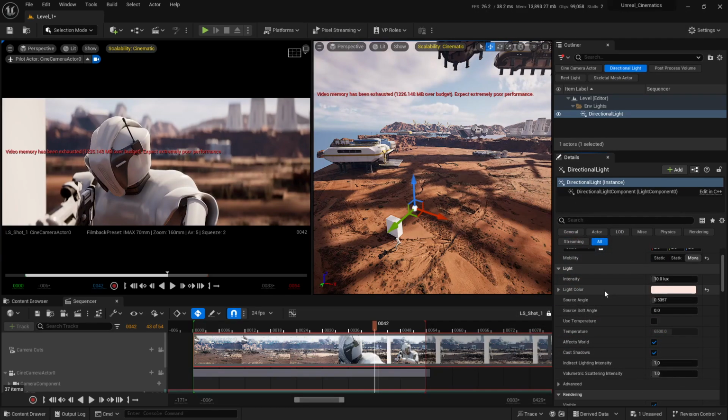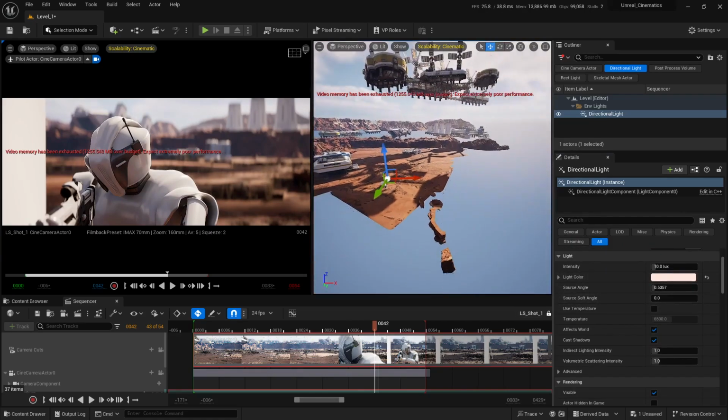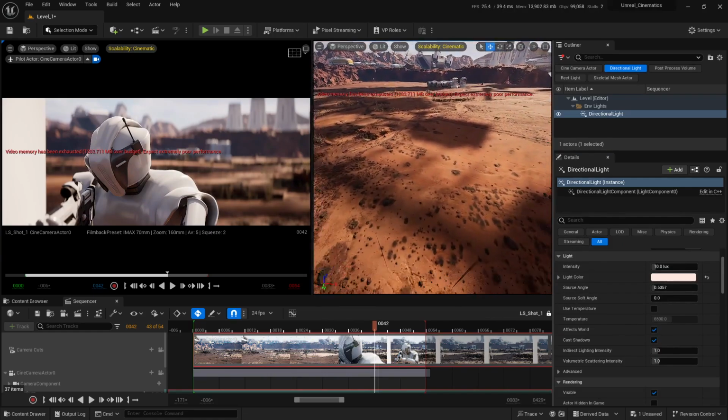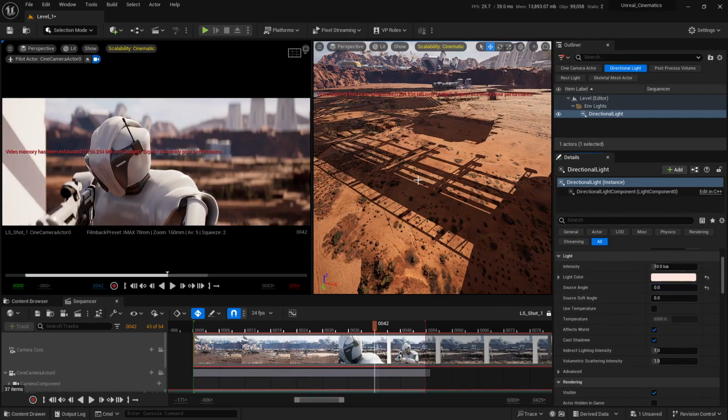So this tool can come in really handy to give an interesting feel to your shot. Okay. So next up in here, I have a source angle. Let me get closer to maybe just about there. If I bring down the source angle, you can now see that we have very hard shadows on the surface.